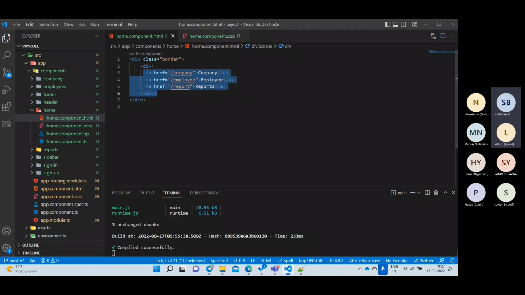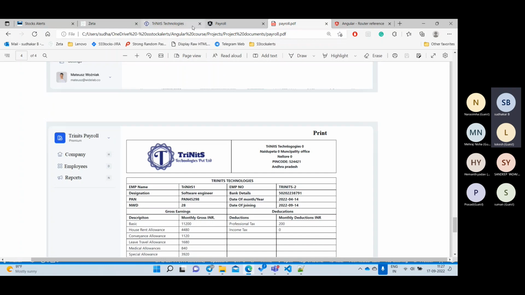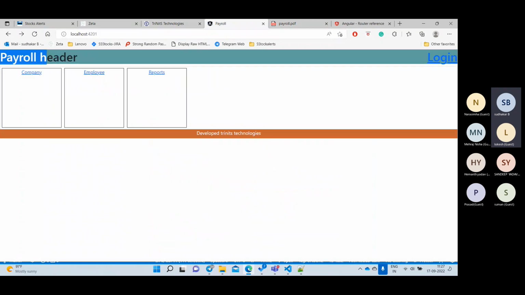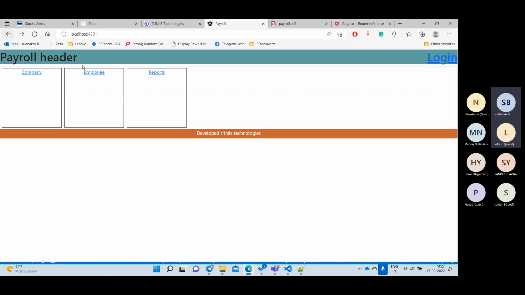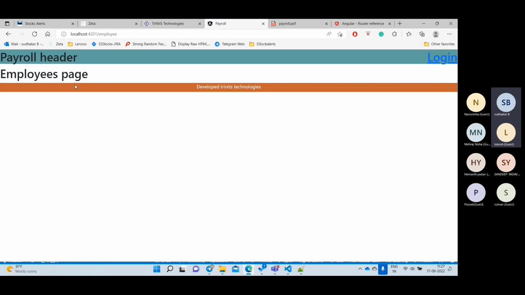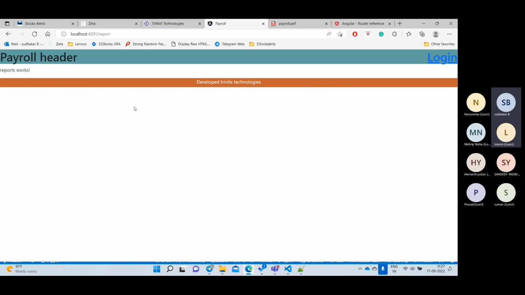And what you will do is write links like this. On the home page, whenever I'm clicking here, so this is there, right? I'll click home, company, and your company page should come. I'll go back here, I'll click on employee. What should come? Your employee page should come. I'll go back and click on reports. What page should come? Your report page should come.